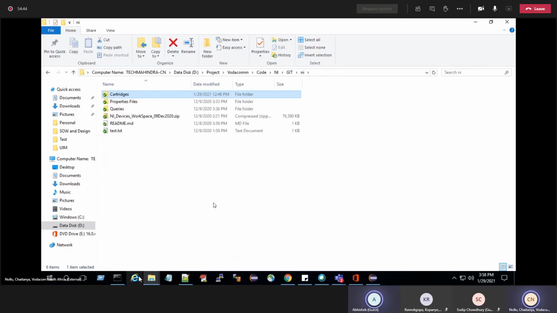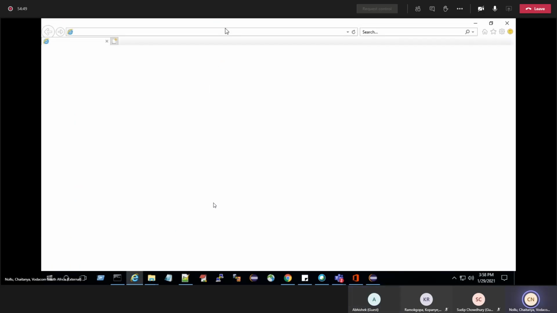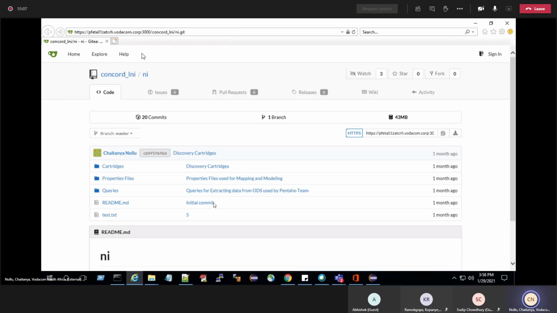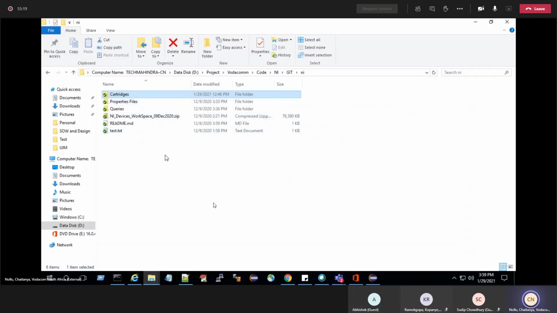Can you open the remote part of the Git? Yeah, I am opening. One second. Yeah, this is the one. Okay, so the branch is master. You can see the last commit was pushed one month ago. Oh, okay. It is showing one month ago. I did it today, even that is not visible.